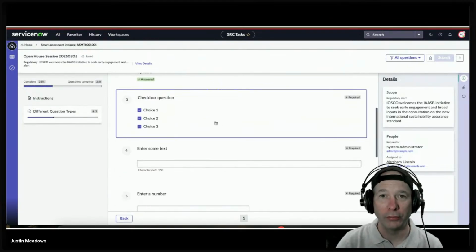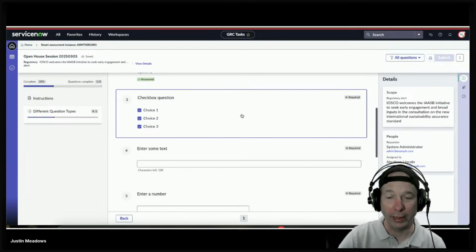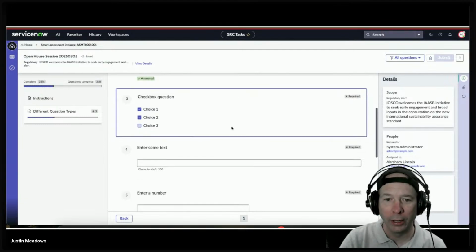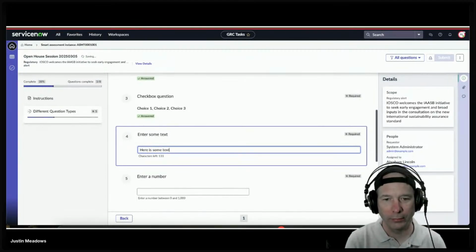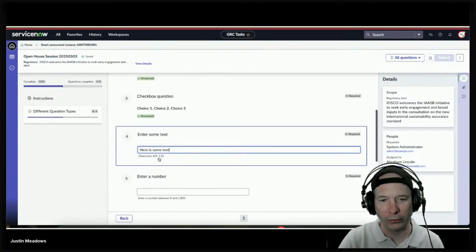Remember, these all have a value associated with them, so it's tallying up a score in the background. Enter some text. Here is some text. And I like this little feedback to the user there about the characters left. And you can see it saving as it moves through.